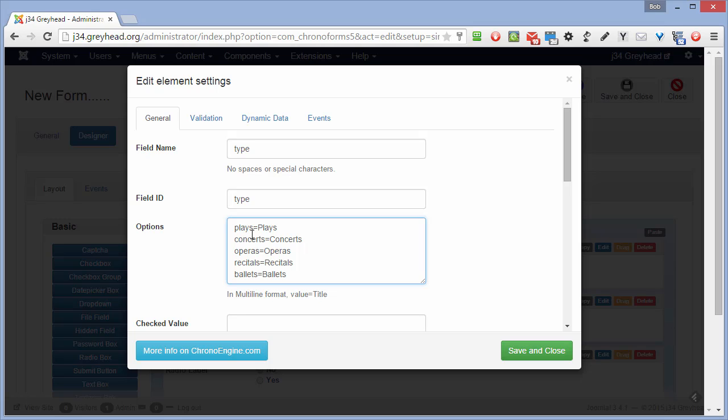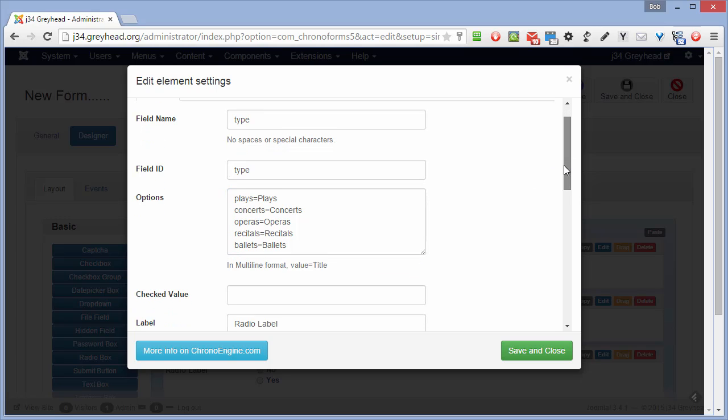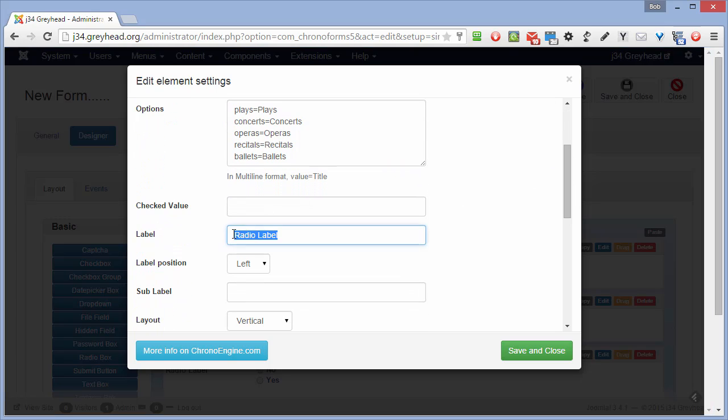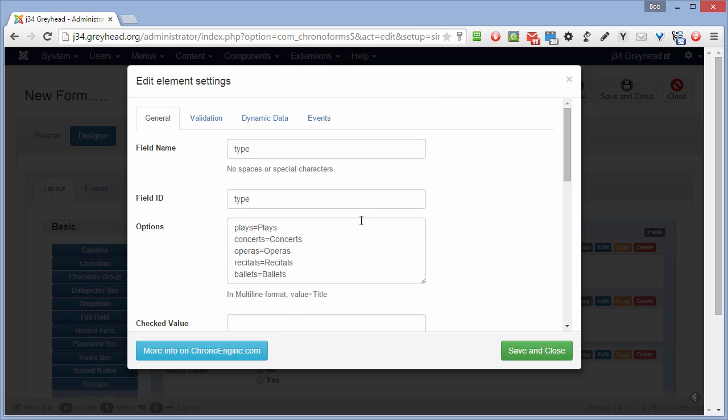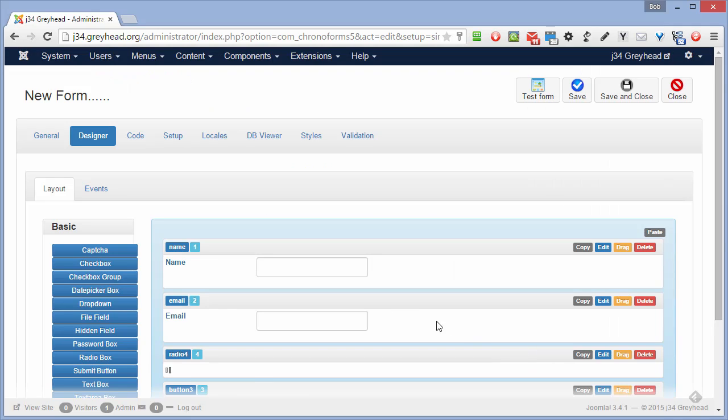It's a list of options. The bit before the equals sign is the name that will be given to it in the form data. The bit on the right hand side of the equals sign is what will display in the form. Here they're very similar, they don't have to be. We want to do a couple more things down here. We want to do a label. We'll call that type of event. That's all we need here. We'll save and close that.